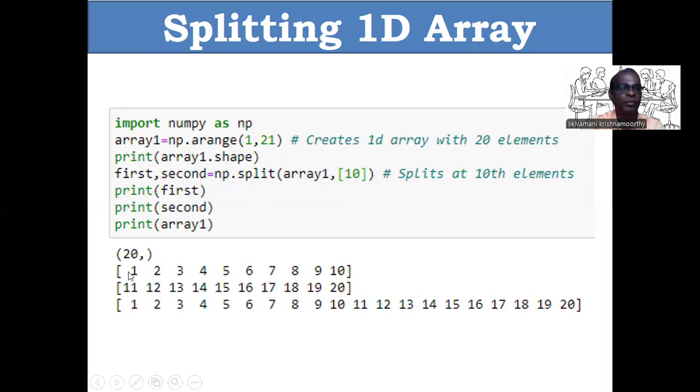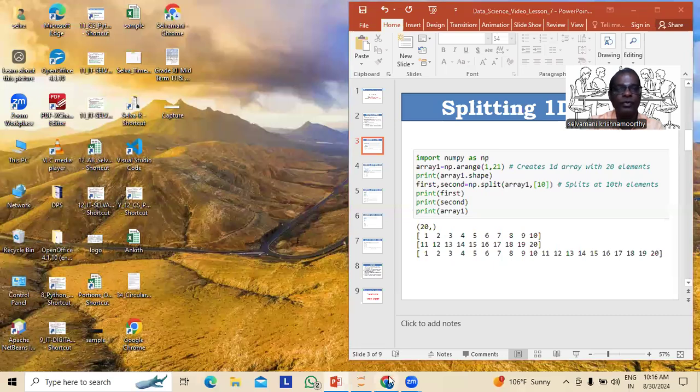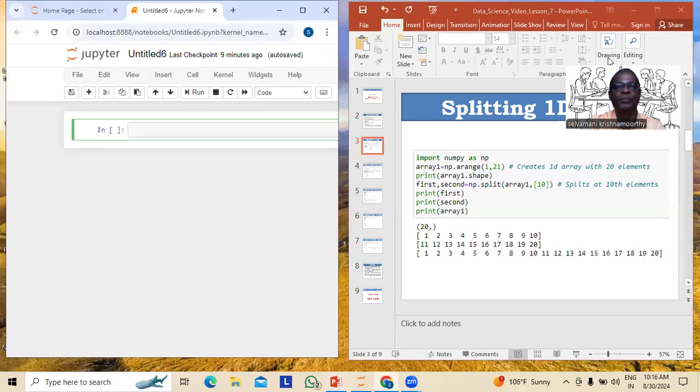See, print first: 1 to 10. Print second: 11 to 20. Print array1. This array1 is the original array. This array1 contains 1 to 20. Array1 is not changed. I hope this is clear to all. I will demonstrate the same thing in front of you using Jupyter Notebook.